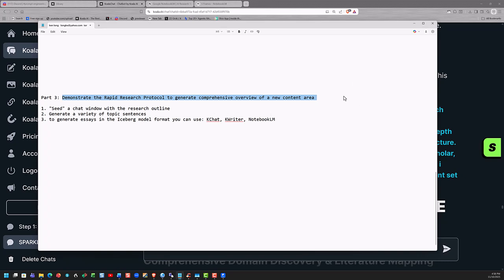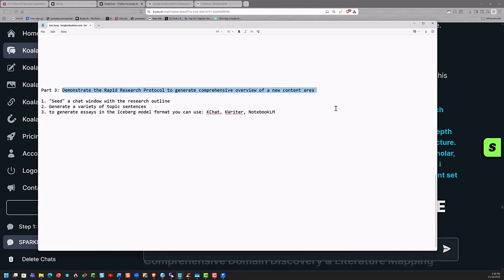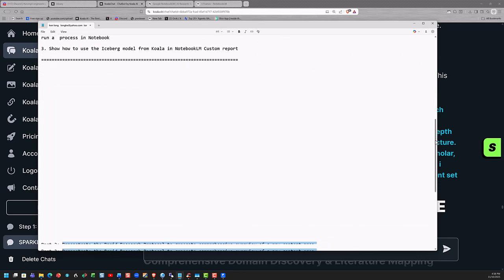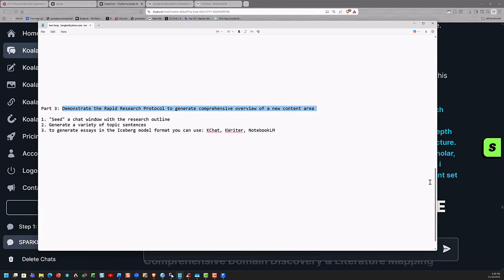of expertise to develop these articles? So I've got a career's worth of work in those areas. But what do I do if I've got a new area that I don't know anything about? Well, I'm going to use Koala, the Koala Chat, to help me create a rapid research protocol to generate a comprehensive overview of a new content area.